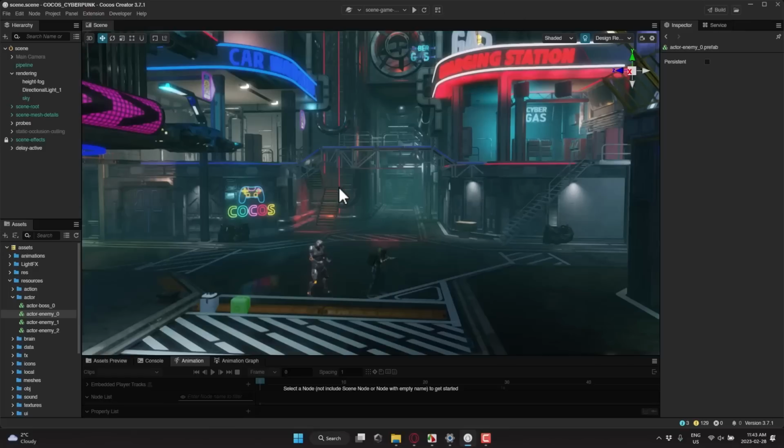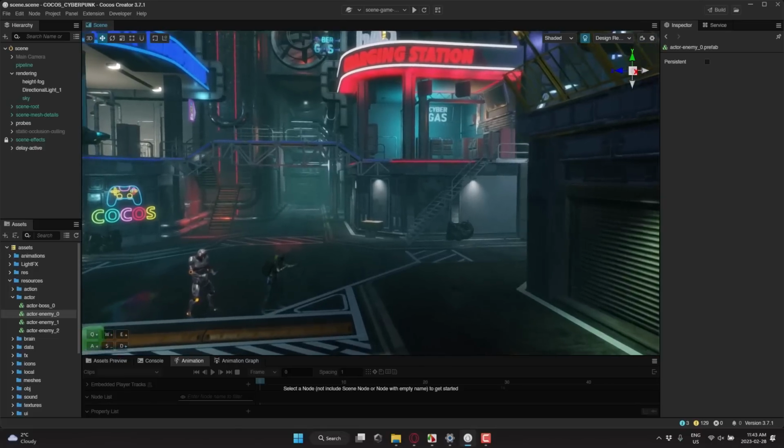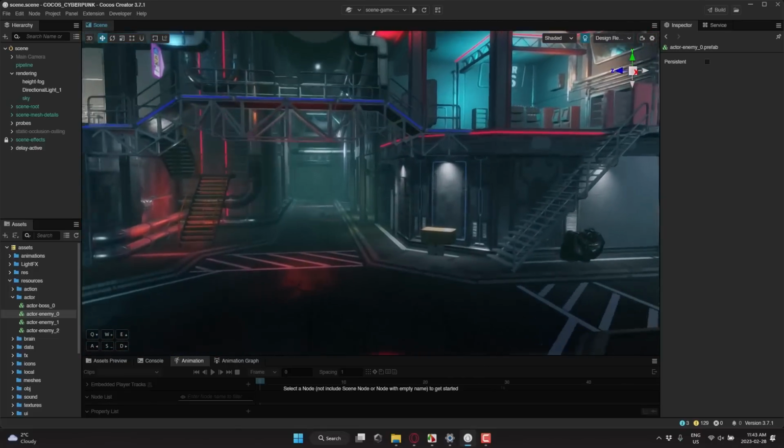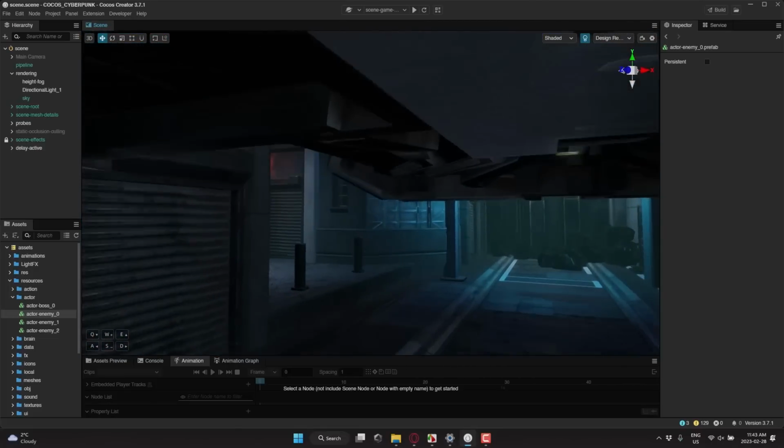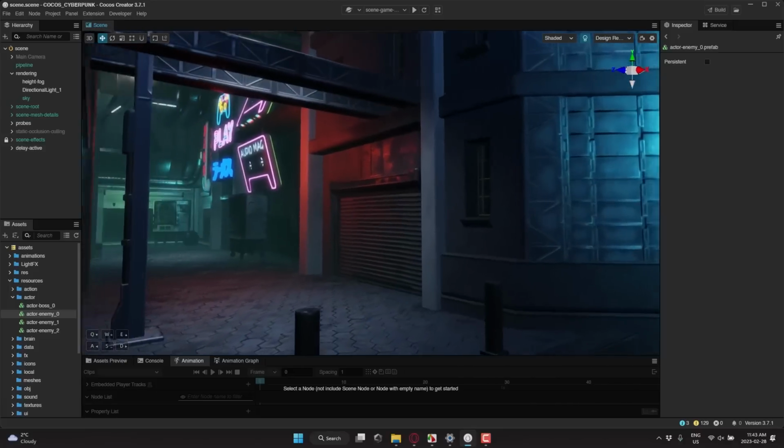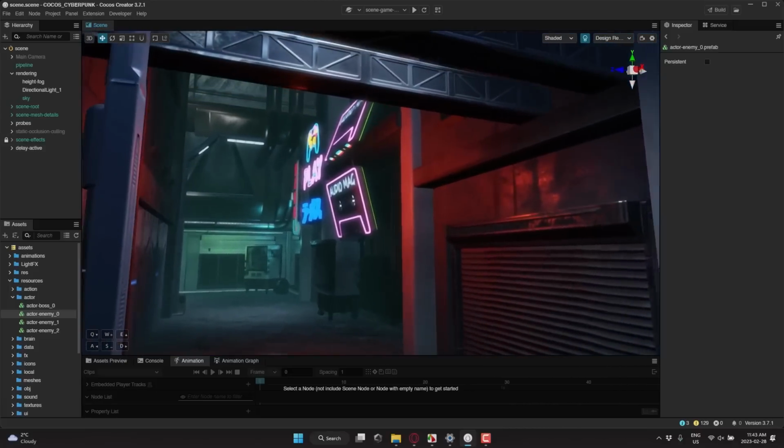So that there is Cocos Creator. This is 3.7.1. We're going to switch over to the release notes in just a second, and take a look at what is actually new in this particular release. But one last quick look at this demo they've put together.